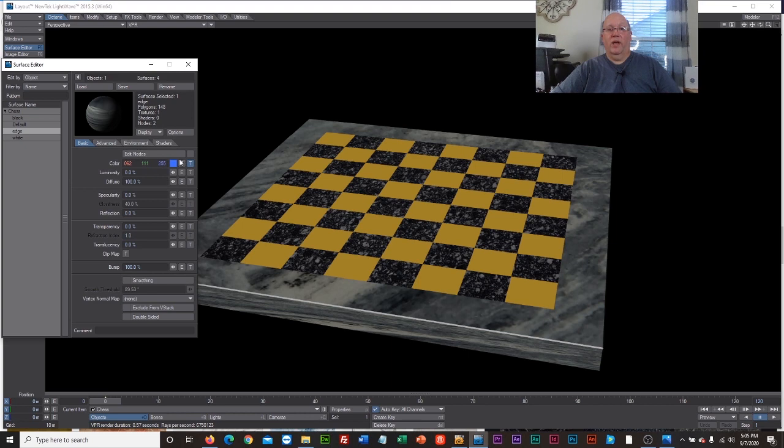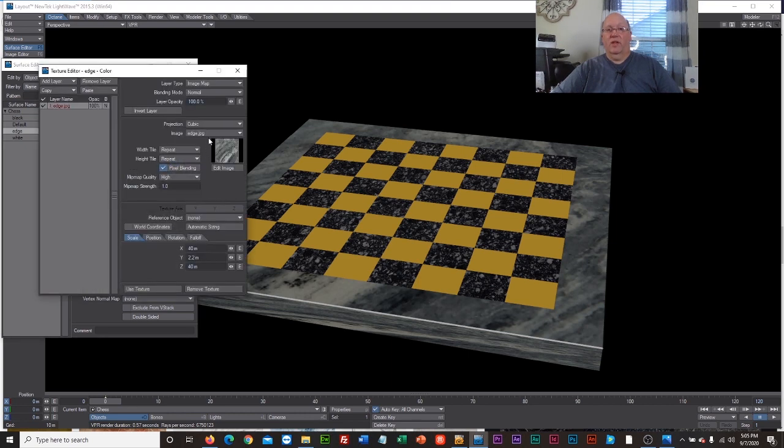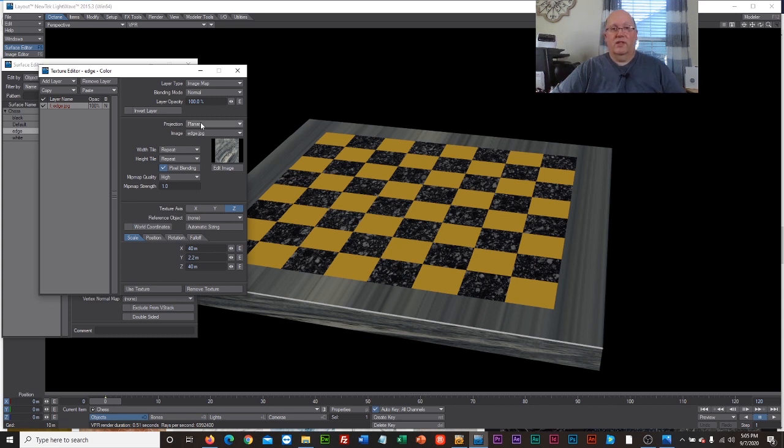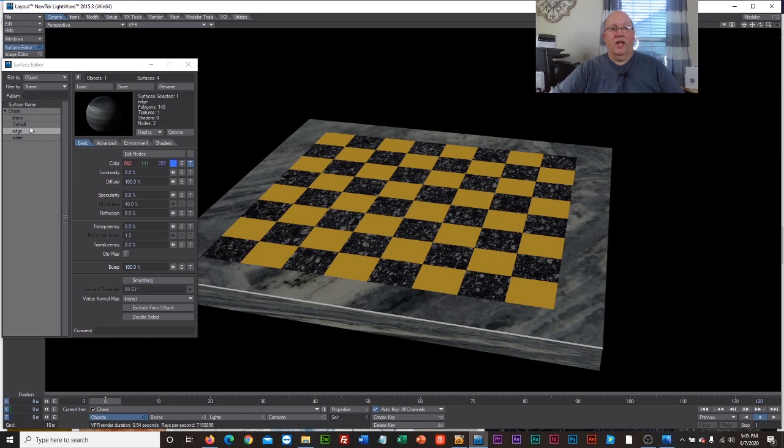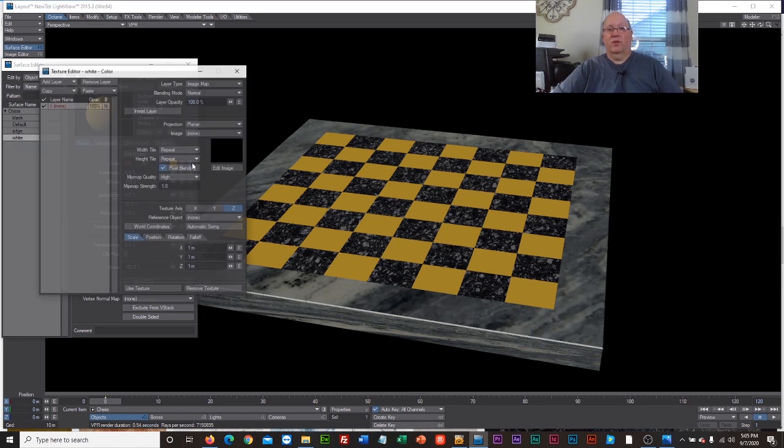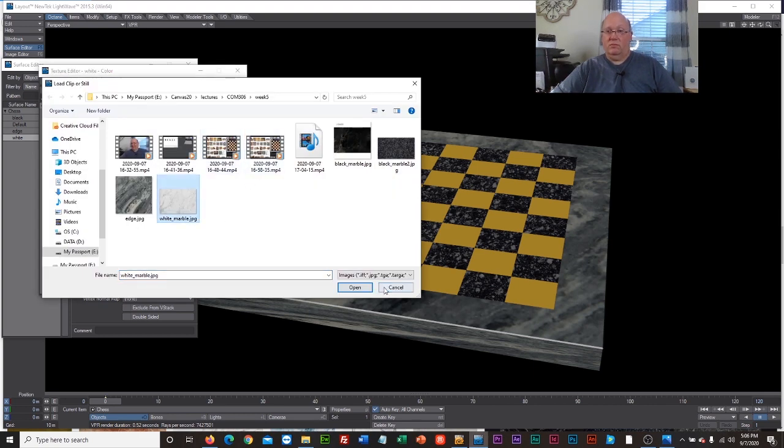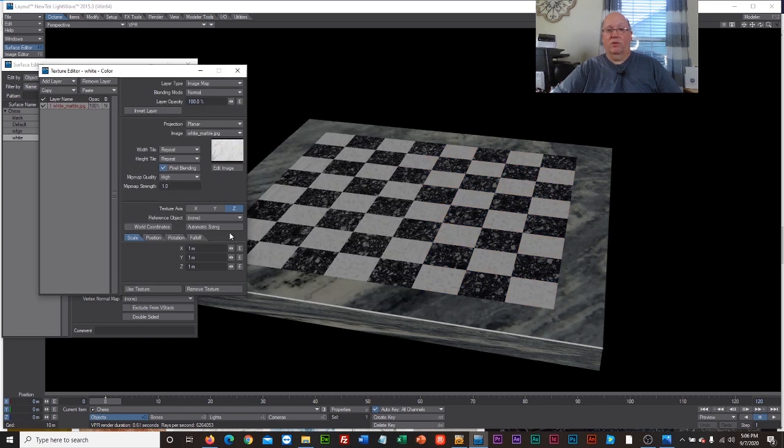And if I go to white, I'm going to go here, and I'm going to choose planar. Oh, I think I did something wrong. That's edge. I meant to go to white. So if I go to whites, I'm going to grab the image of the white marble. And the white marble, I will look at these, make sure I get it right. I think that that's the correct one.